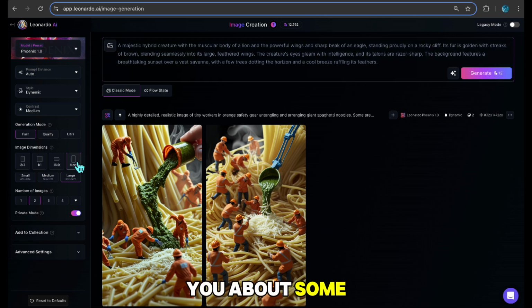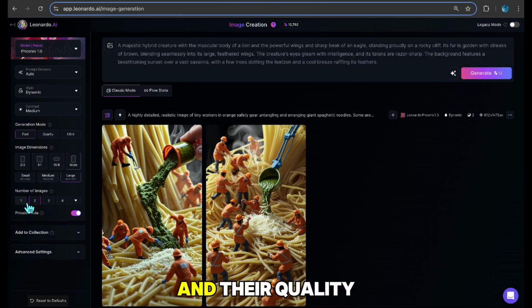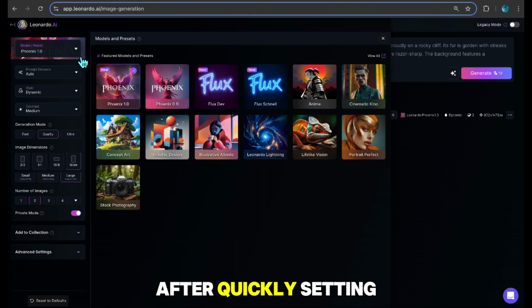Let me tell you about some settings. You can choose the format here. I'm selecting mobile because we'll use these on mobile platforms. You can decide how many images to generate and their quality. I'm prioritizing quality here. There are different models available. For this project, I'm using the Phoenix model, which is Leonardo AI's original engine. After quickly setting things up, I start the generation process.